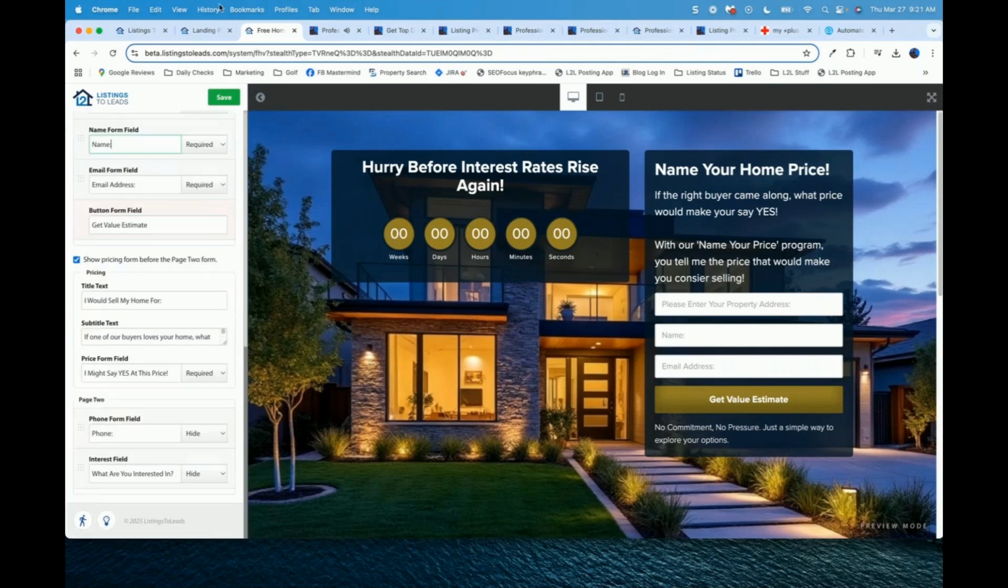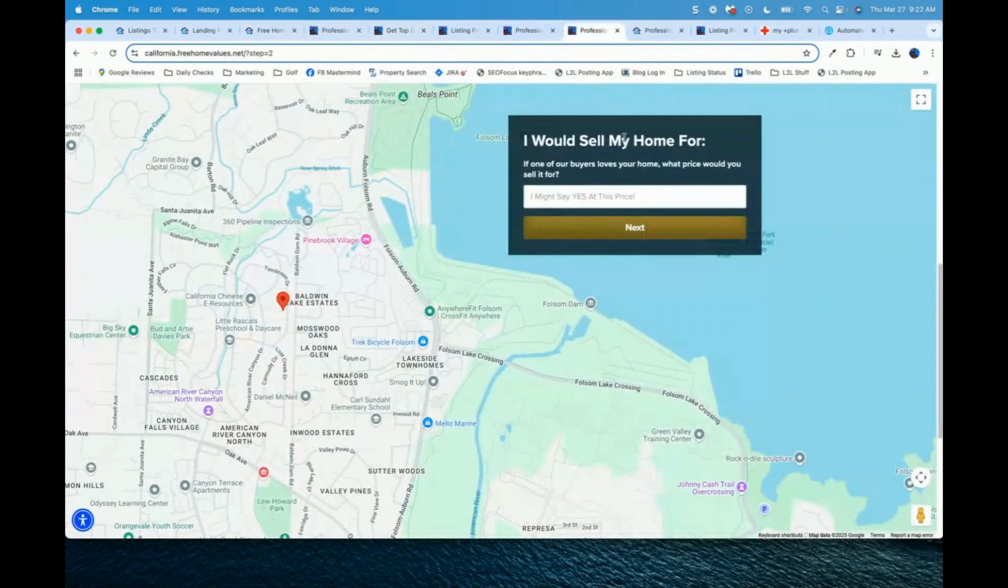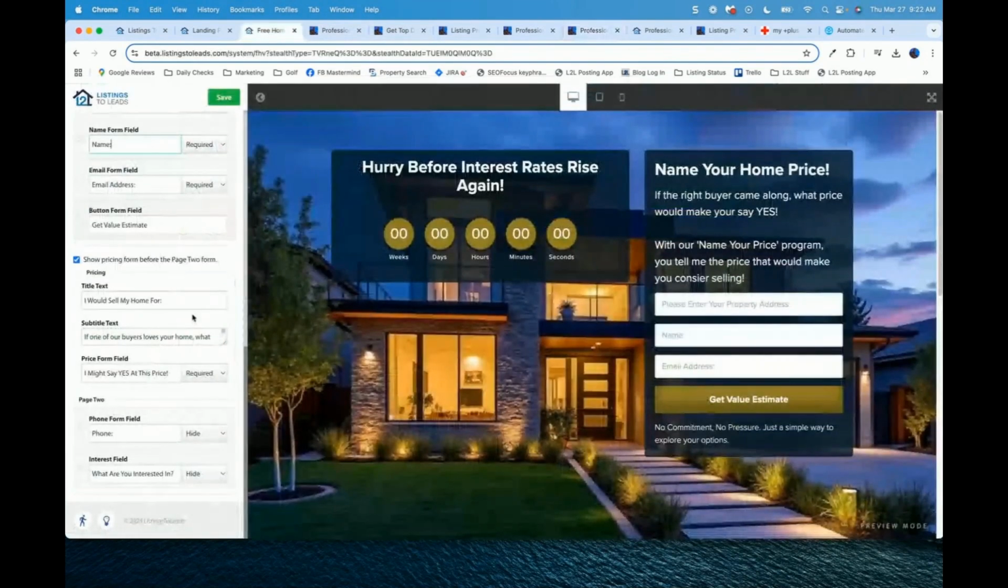Now this is at page 2. So hold on, let me just, so see right here, it says show pricing form before page 2 form. That was this right here. I would sell my home for, all right, again, that's completely customizable. You can see here's that text. I would sell my home for. If one of our buyers loves your home, what would you sell it for? I might say yes. So you can make that required or optional or even hide it. All right. So if you don't even want that section, you can hide it.